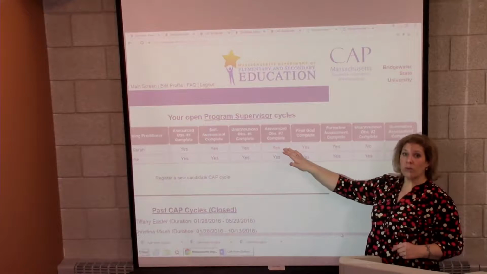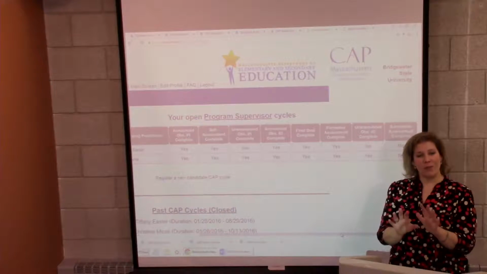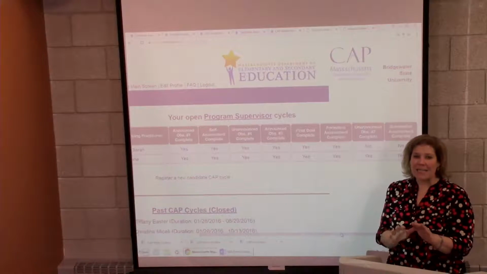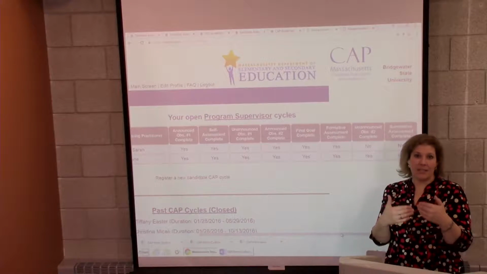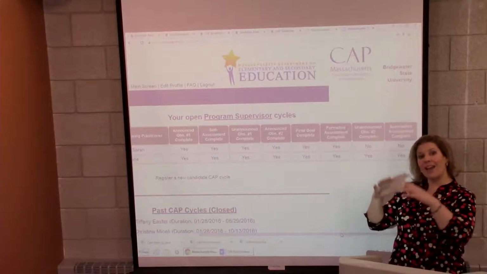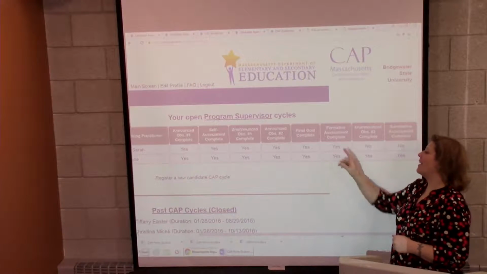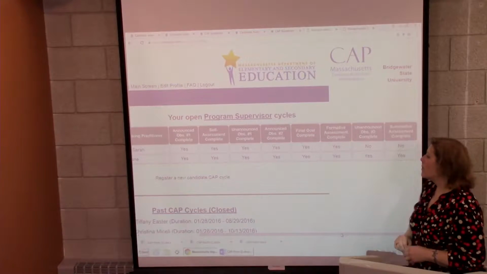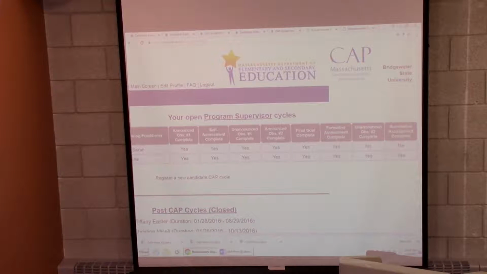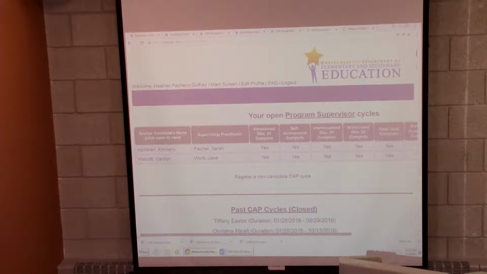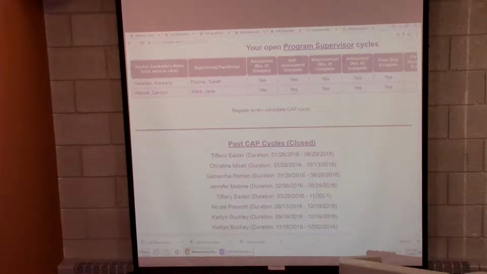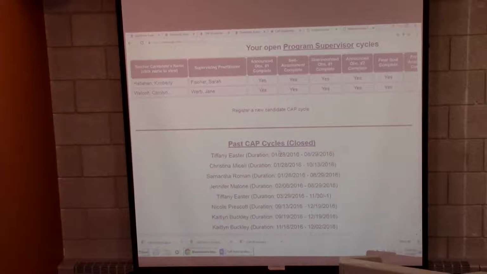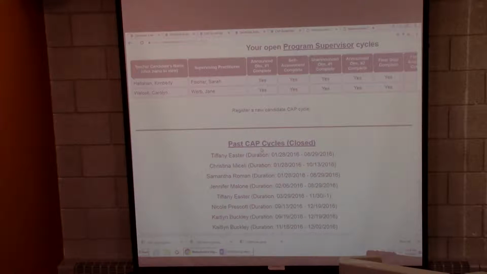These will say no until everybody who needs to put their hands and their touch on the form has actually done that and said yes and complete and submit. As soon as everybody who's required on each form does that, it'll kick over to a yes. You'll see on the bottom of my form a whole bunch of students listed at the bottom that says past CAP cycles. These are all closed. You may not have so many down here, you may not have any. This is just as you supervise student teachers in this capacity and you close their cycles at the end of their student teaching, they'll jump down here.